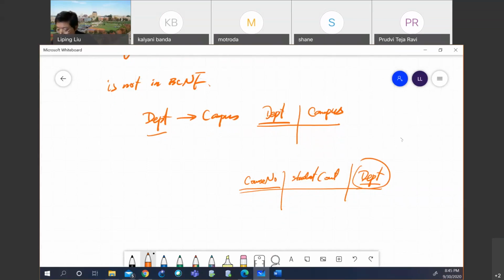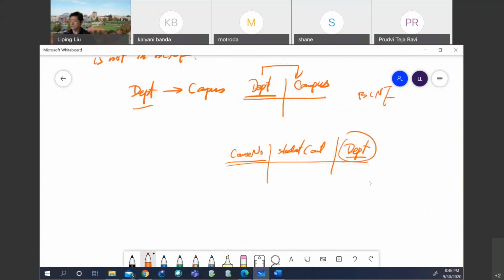And then this table is already Boyce-Codd normal form, because the only determinant is this one. Department determines the campuses, but the department is already key. Now, do we have any other functional dependencies in here? We do need department and course number together to jointly determine student count, but that determinant is already key. So therefore, this table is already Boyce-Codd normal form.